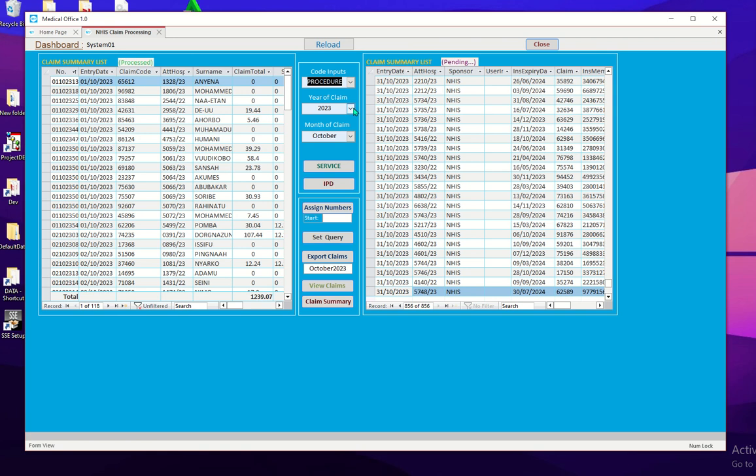And then you have the year of claim and then the month of claim. The year and the month of claims are filters. At every point in time, you would be working on a particular month's claims, so it is that month that you have to pick from. And even after you have finished and submitted that month, you can still go back and load the claims for that month.